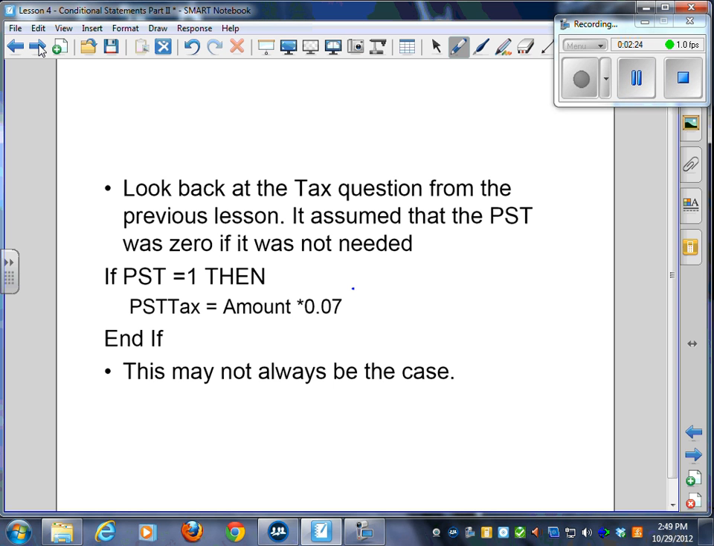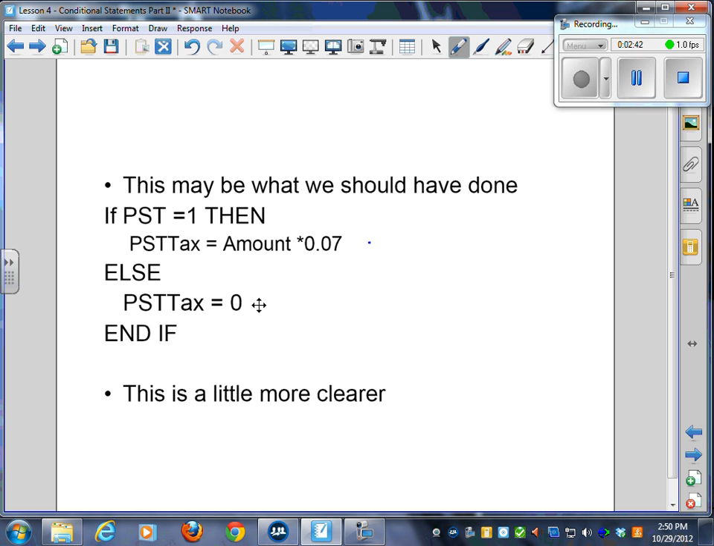Okay, so if you look back at that tax question that we did, it was assumed that the PSD was zero if it was not needed. We should probably clarify that a bit. We probably did if PSD equals one, then the PSD tax is the amount times 0.07. That may not be the case. Okay, you might want something like if PSD equals 1, then the PSD tax is equal to the amount times 0.07, else the PSD tax is equal to 0. Because the next time through, next time you do the program, you sort of want the tax to be reset to 0. Okay, so it's a good idea to use elses when it might be a little bit unclear.